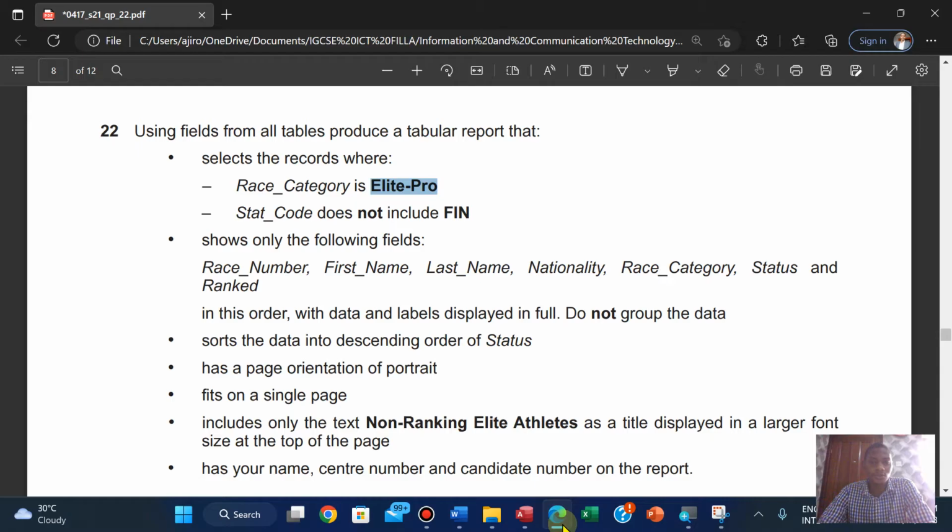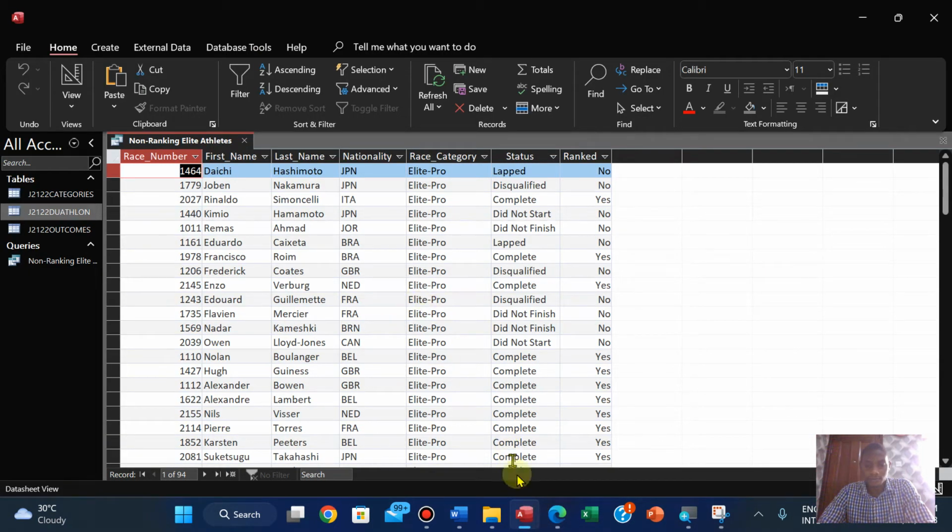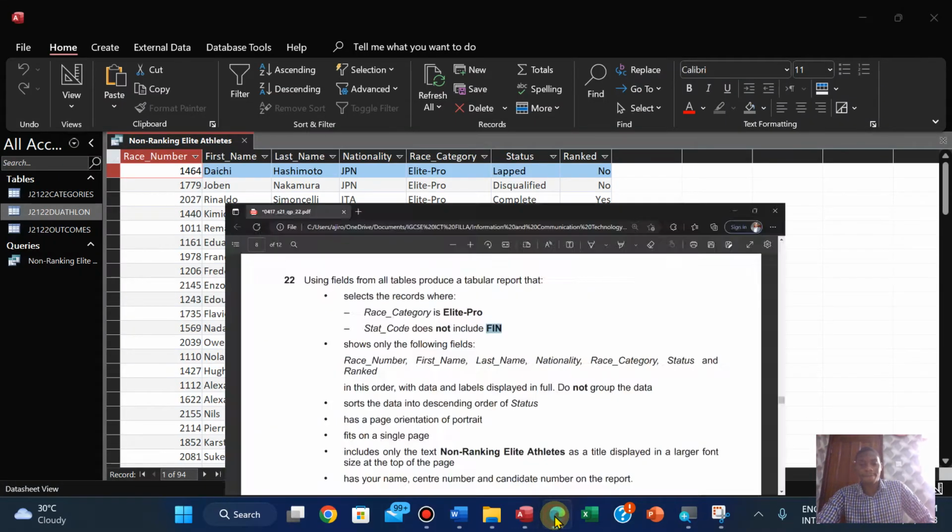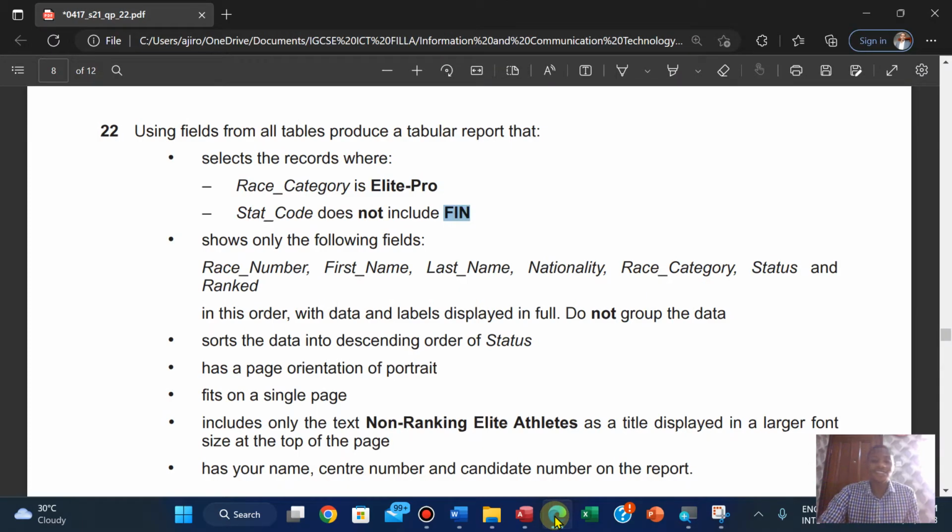We have start code does not include theme. Okay, so we have start code. Now there is no start code right here. So obviously what we're going to do is bring out the field and then uncheck it.